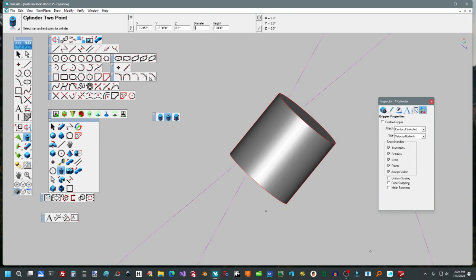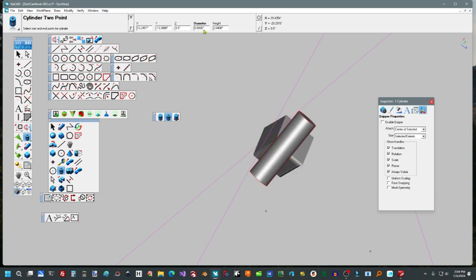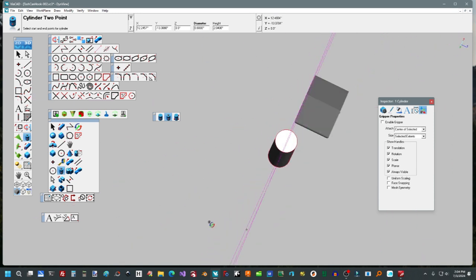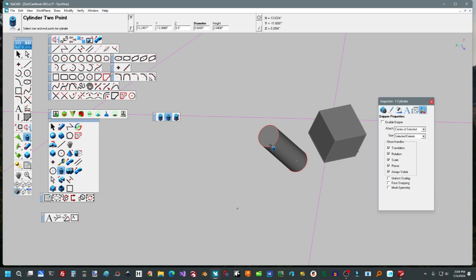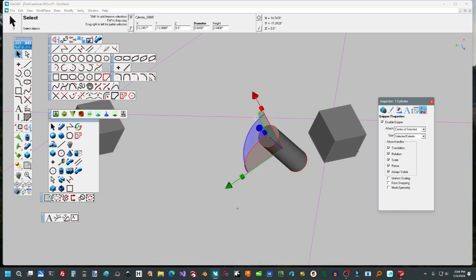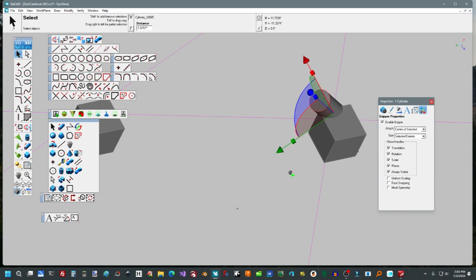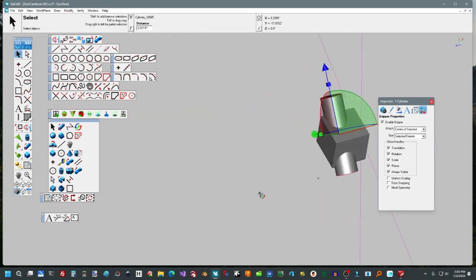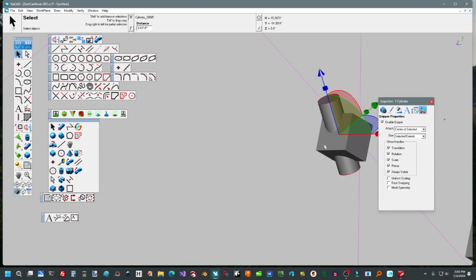Let's make it a 0.6. And F2, J. This is very handy to slide these things around like this. And then click on this object, hit the minus key, and click on that.